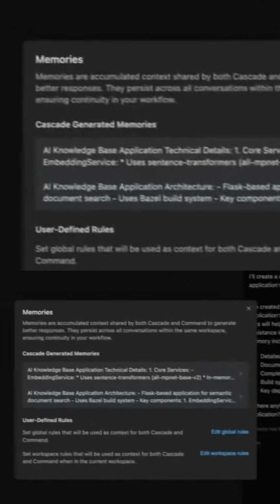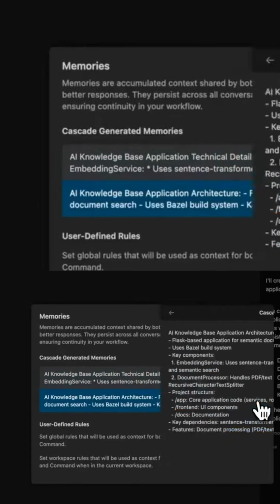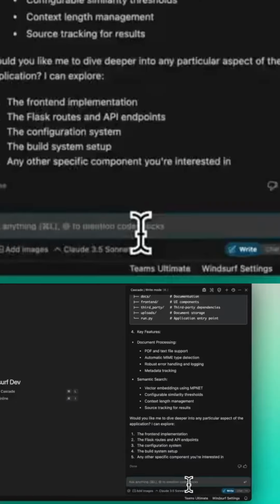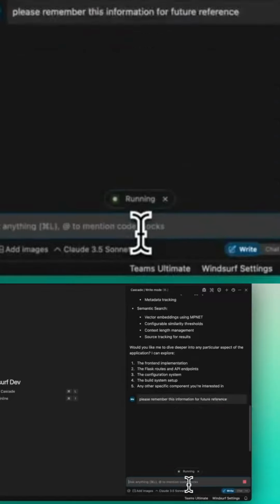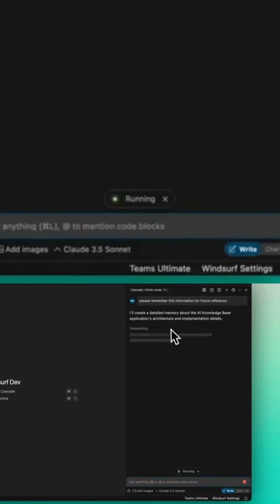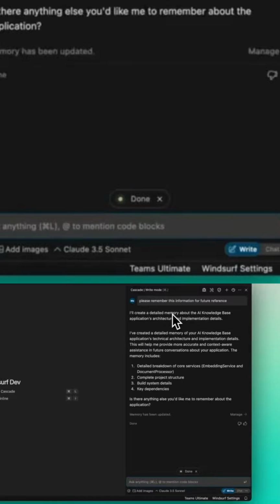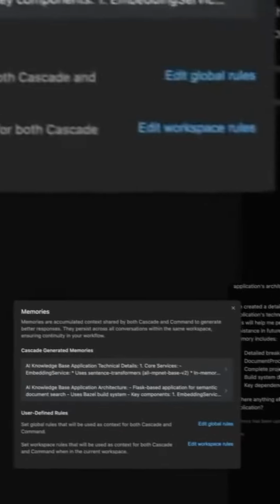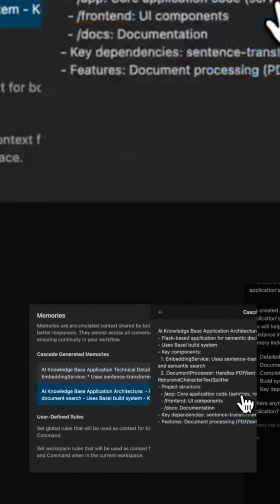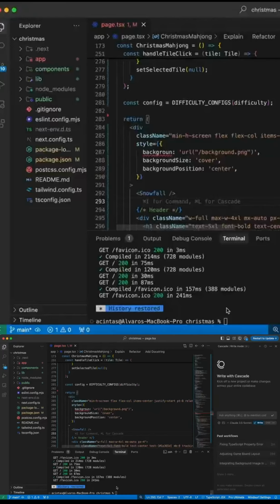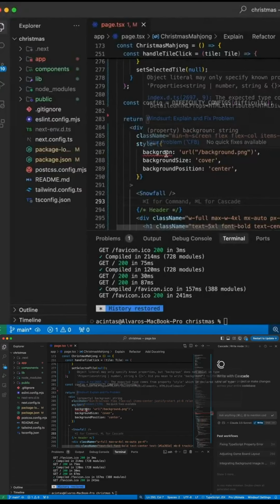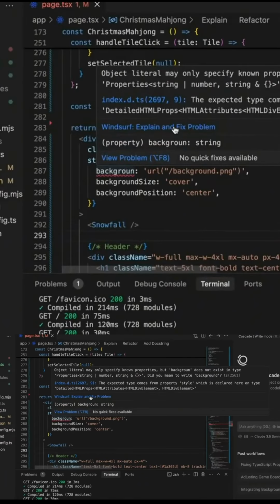Feature number 2, automated memories. This is like having a senior developer who remembers every pattern you've ever used. Cascade is actually learning how you work. It identifies your coding patterns automatically and saves them to a searchable memory bank. Watch what happens when I start a new authentication system. Cascade immediately recognizes my preferred pattern and suggests the exact structure I've used before. You can even inspect and edit these memories later.